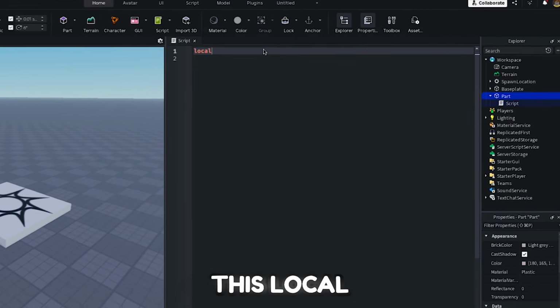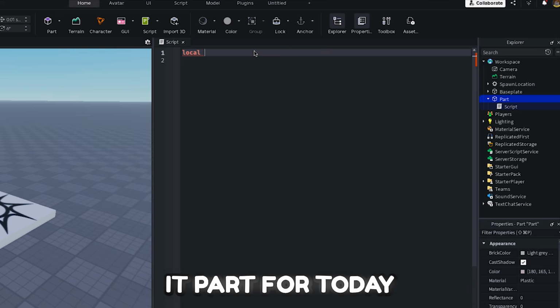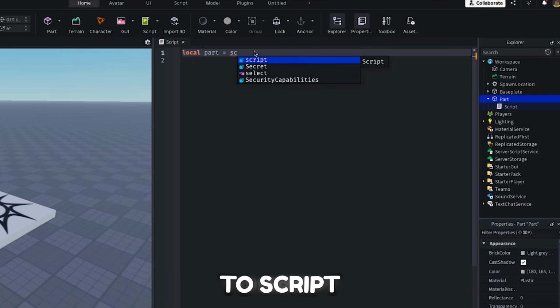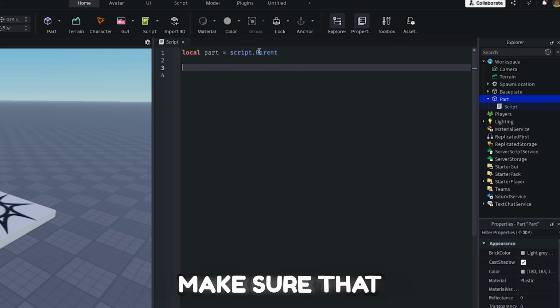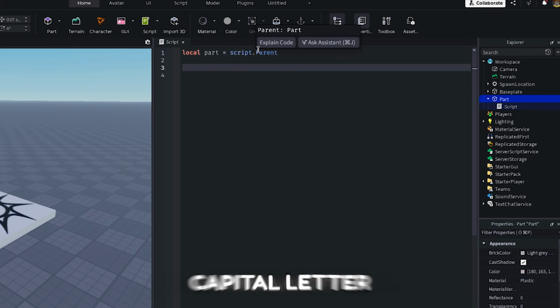So let's call this local, always start like this, and let's call it part for today. Is equal to script.Parent. Now always double click, or you can use the Tab button instead of writing it all down. Make sure that if you see a capital letter, do it a capital letter as well.